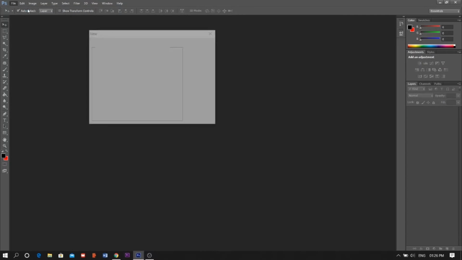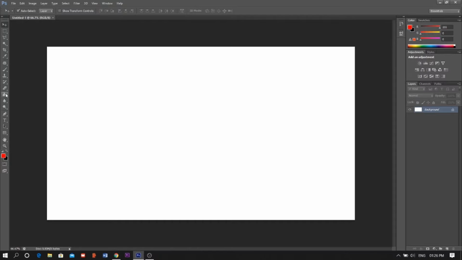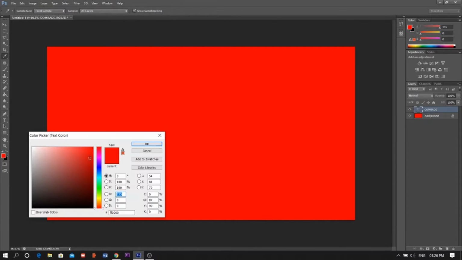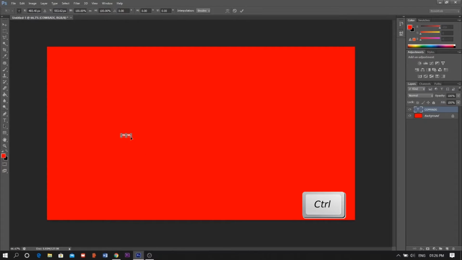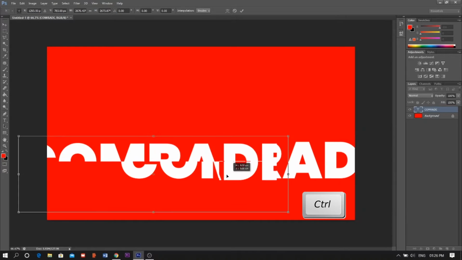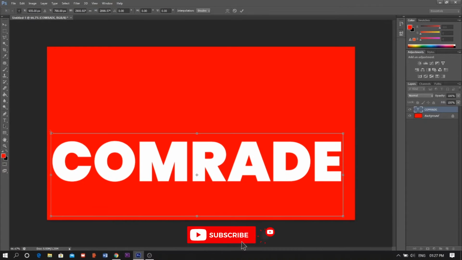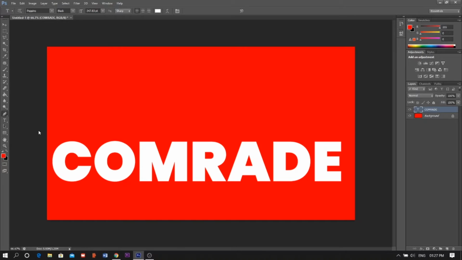Take a new layer and change the color whichever you want. Now type the text which you want to do with. With the help of the pen tool, cut the text crossly, because it looks effective on the screen.